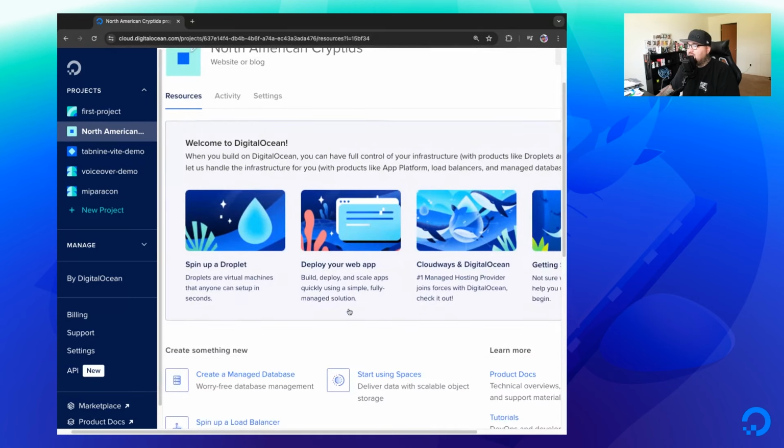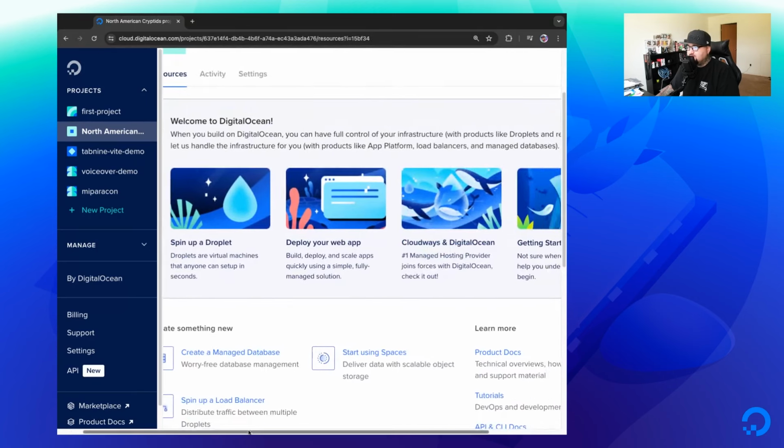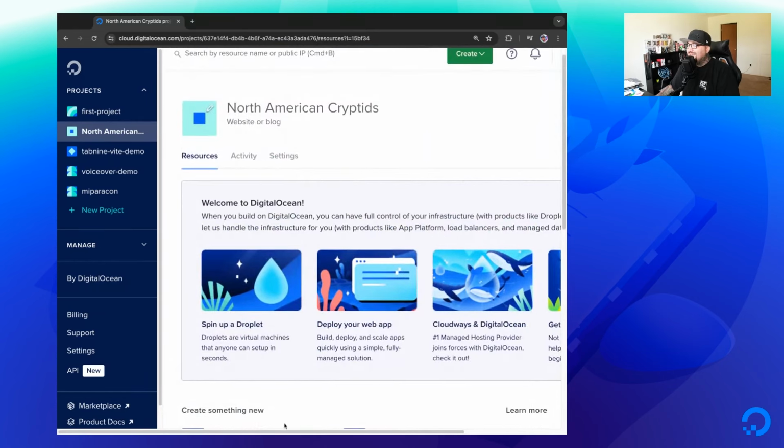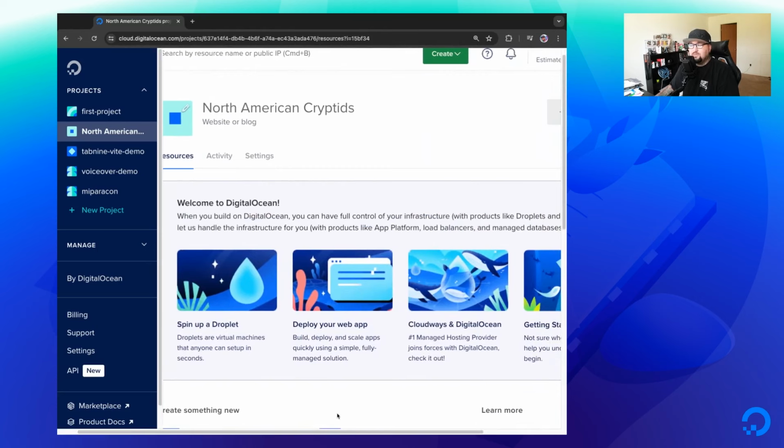Great, so we can see down here, we can do a bunch of different things. We can create a bunch of new things. If you wanted to add a database to your project, you can do that as well. In this example, we are just going to deploy our app. That's all we're going to do. We're not setting anything else up. We're just going to simply deploy it. So we're going to click on Deploy Your Web App.